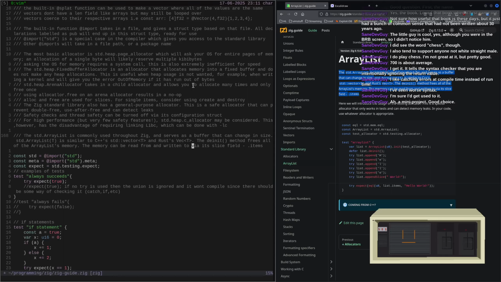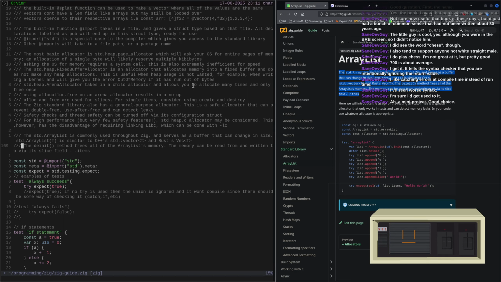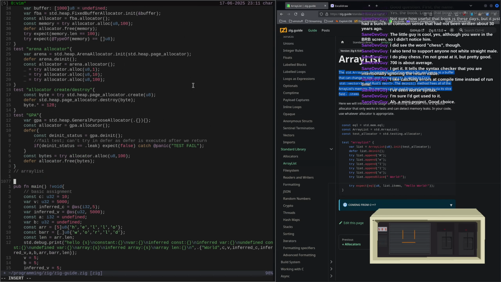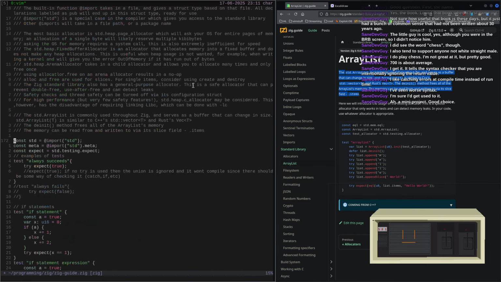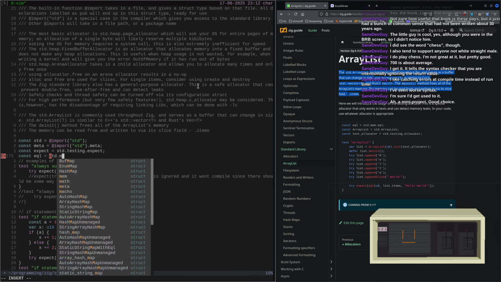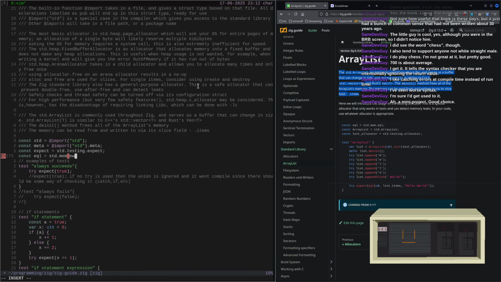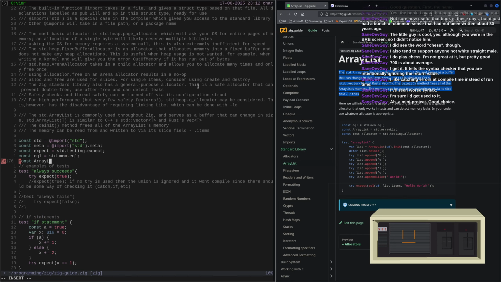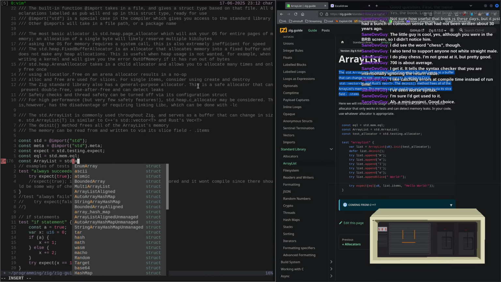Standard array list. Vector T. The deinit method frees all of the memory. Memory can be read and written from a slice. Okay. I actually need to go up here. Const equal is equal to std.mem.equal, if I could spell. Const ArrayList is equal to std.